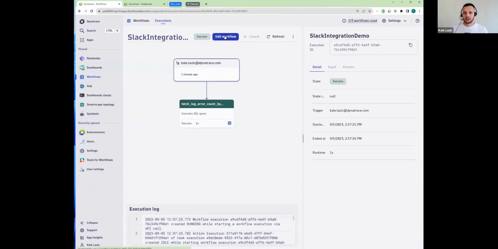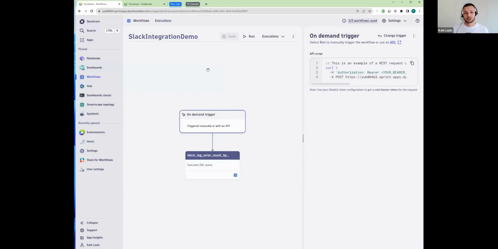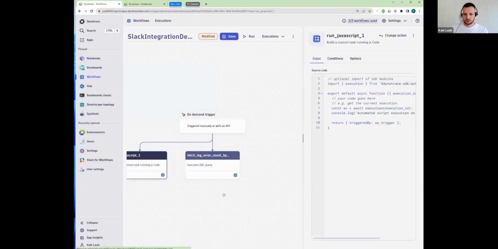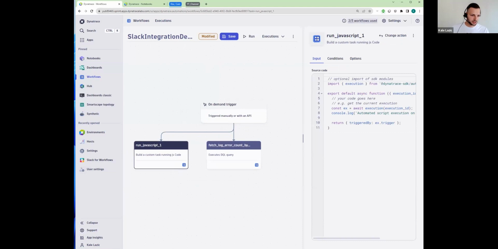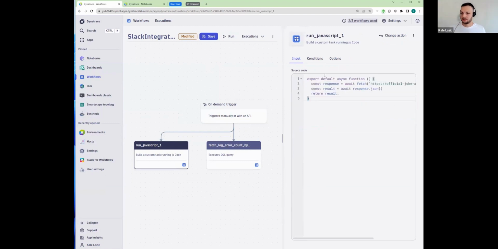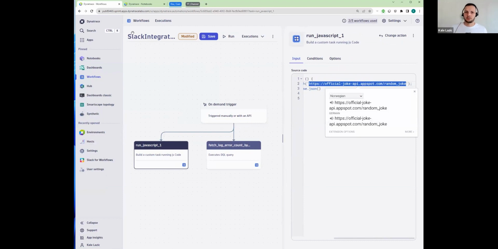I need to edit the workflow again. Every time we save and run, we are not in edit mode anymore. So let me click again on the plus and let us now run a JavaScript. With this JavaScript, I will now copy something I prepared before. That's a really simple JavaScript that I'm doing there. It's basically using this endpoint within this domain. This is some public random joke API. Let me also show you in a new tab how this data looks.